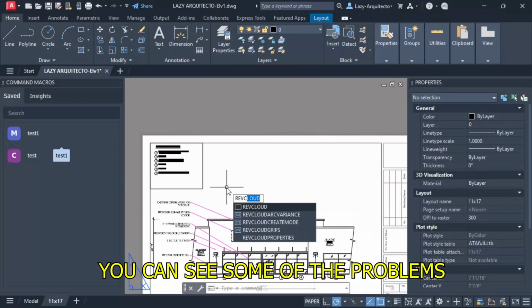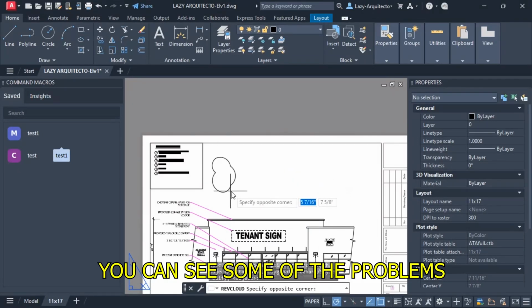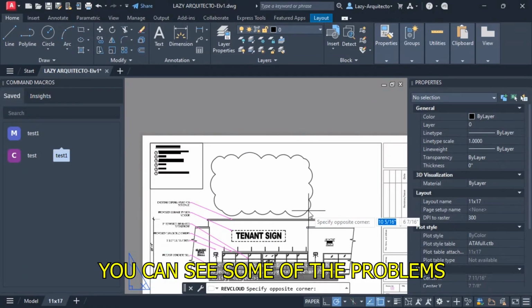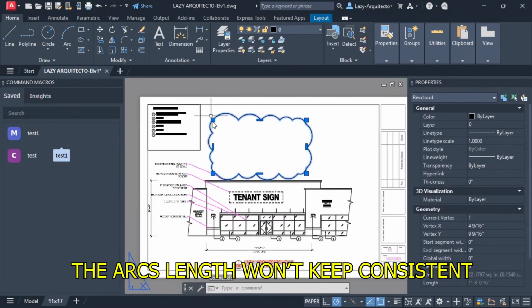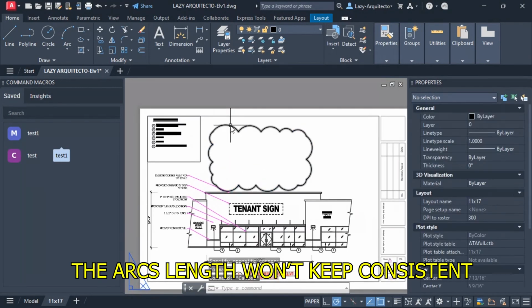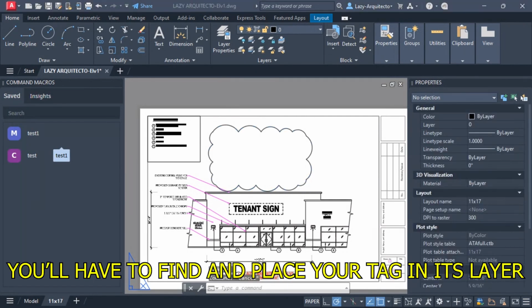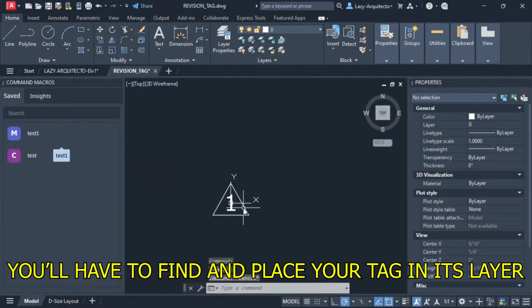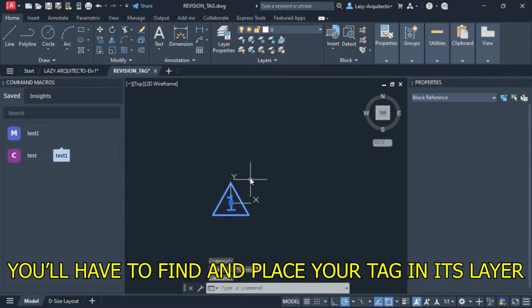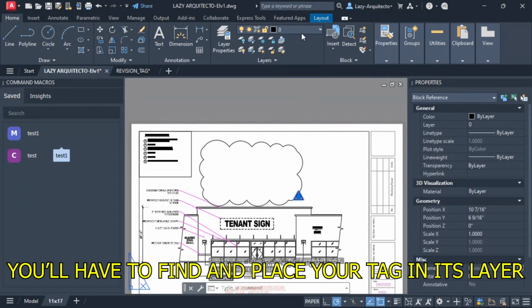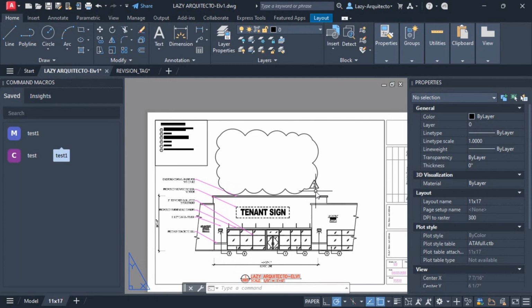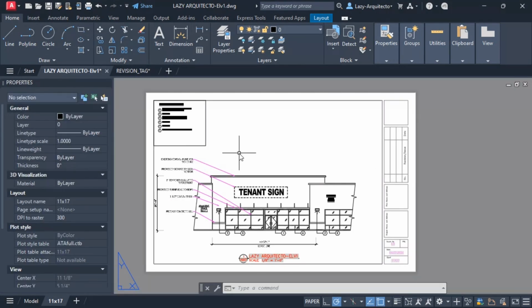You can see some of the problems immediately that you will have to face. The arc length of your revision clouds won't keep consistent between your drawings. You'll also have to find your tag, and you'll probably have to copy that and then place it on the correct layer. It will be a time consuming task. So let's see how we can automate that process.